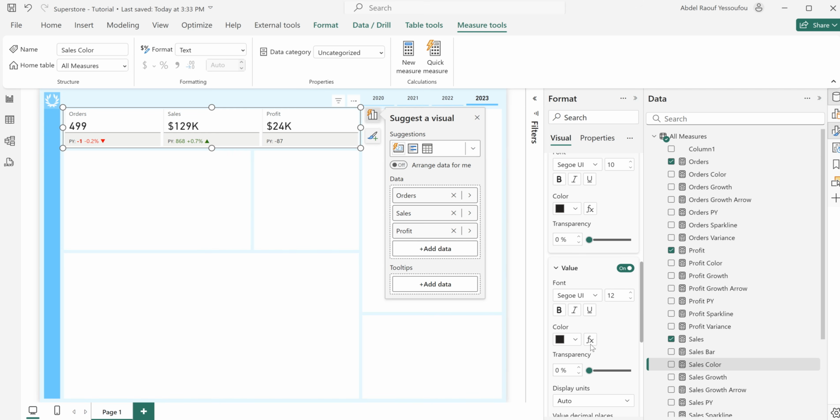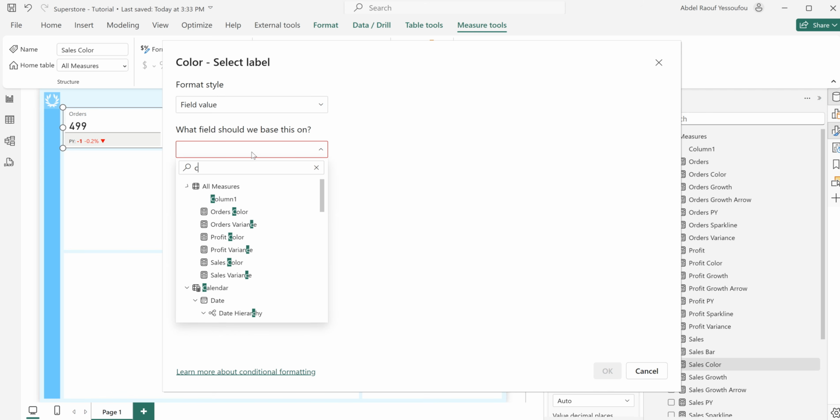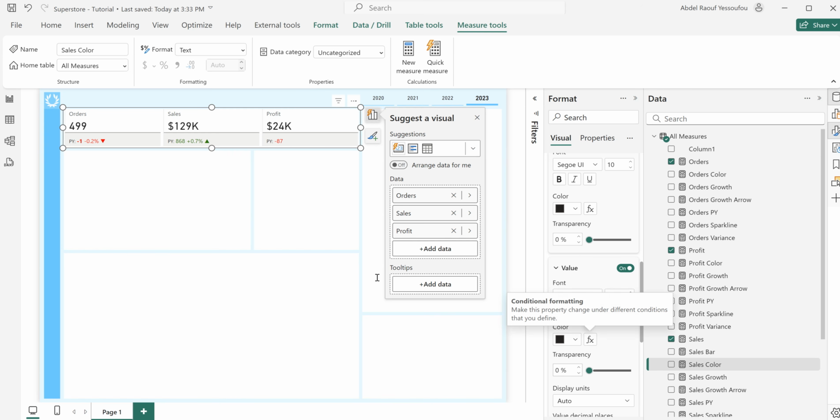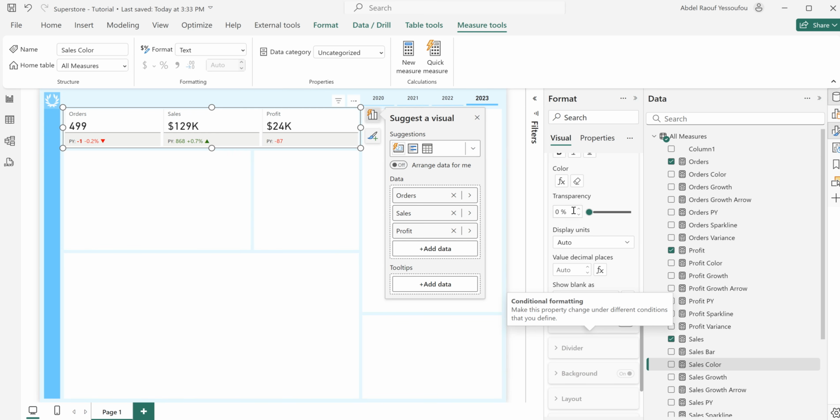I'll go to value. The value color, I want it to change. So I'll go to field value. I'll look for color. This time it is profit color. Then I click OK. So you can see it is red now. Now I'll make it bold also.